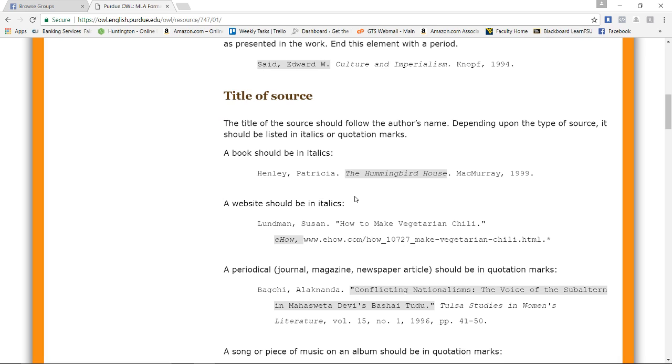Now notice the title of the source is going to be in italics if it's a book. If it's a larger piece of work like a book or a movie or something like that, then it's going to be italicized. It's going to have a period at the end, and all the major words in it should be capitalized. If it's a website, then the website would be in italics, but the article from a website would be in quotation marks. So if it's a larger piece of work, it's going to be in italics, like these two are.